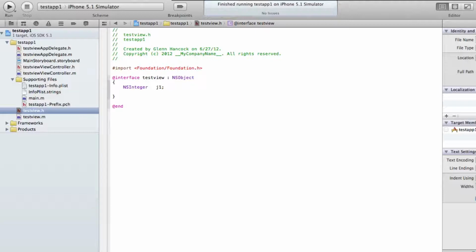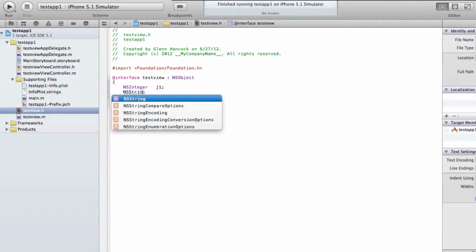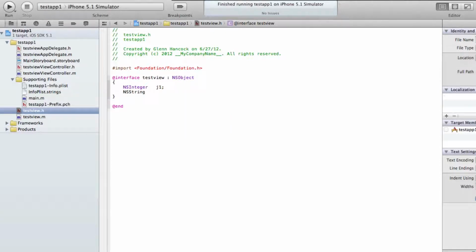By the same token, I want to create an NS string. This is not the same thing as a character array. This is a unique thing for Objective-C. Now, all of the strings, when we create an NS string, we actually have to create this as a pointer. So we're going to go ahead and declare that as a pointer.